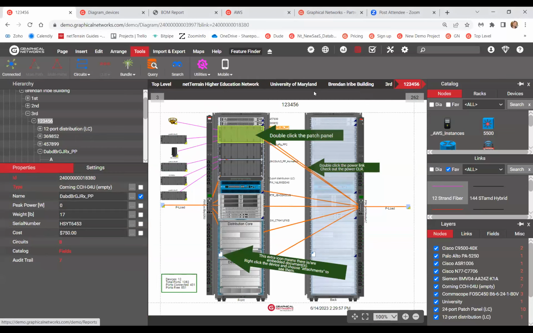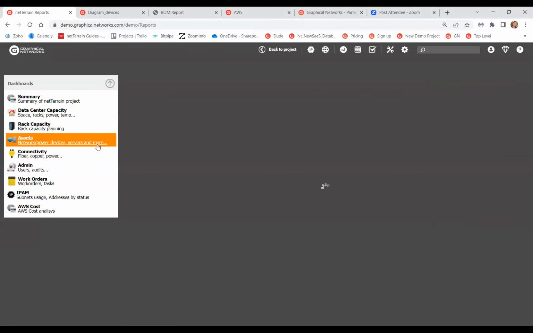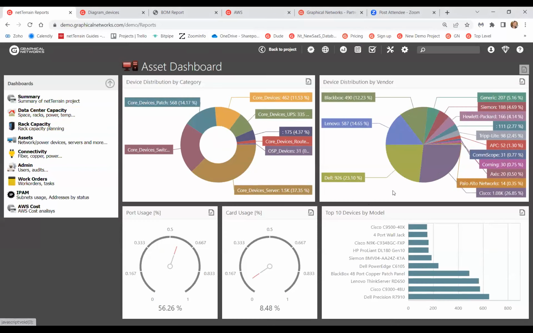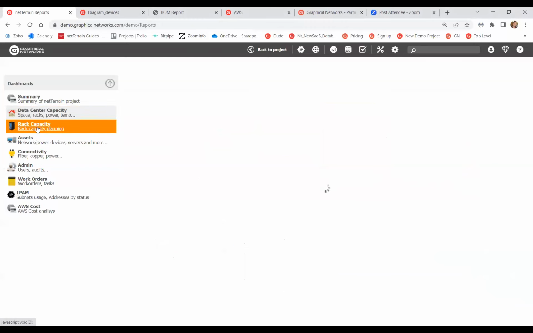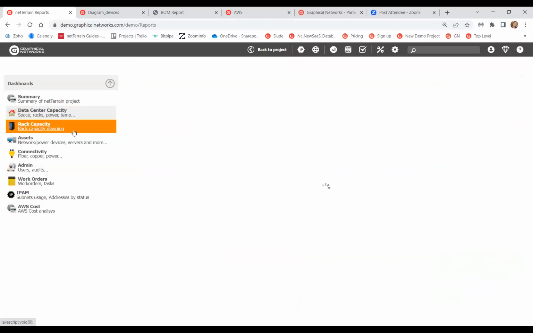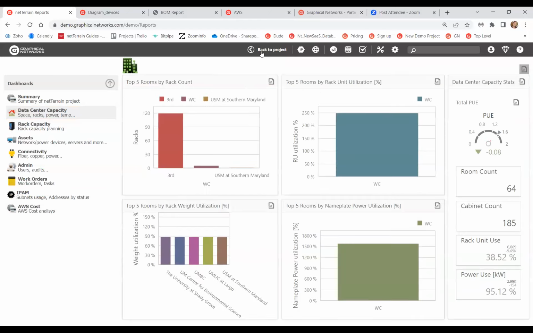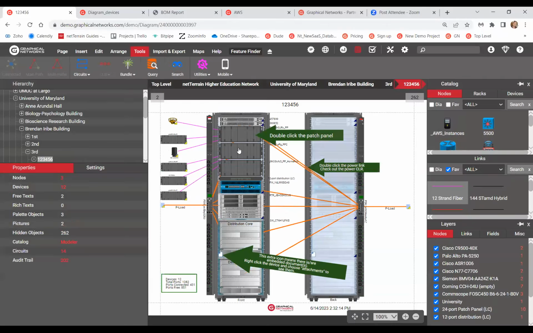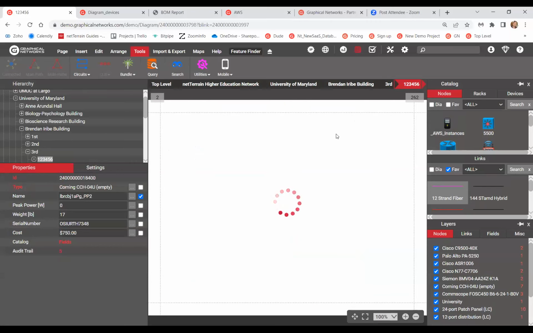With netTerrain DCIM, you get the racks, and you also have our dashboard reports. These reports are more catered towards managing capacity of your data centers. So your asset dashboards, data center capacity reports, rack capacity reports. And we actually have a new one, AWS costs, that's going to be out in our 9.7 release. Oh, exciting. So that's netTerrain DCIM. The dashboard reports, the racks, can manage the rack capacity, as well as work orders.